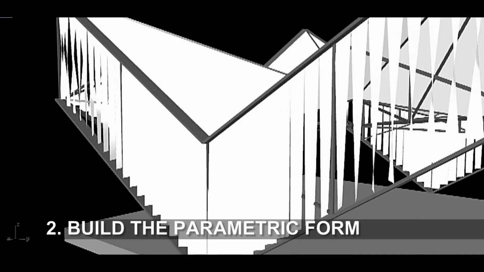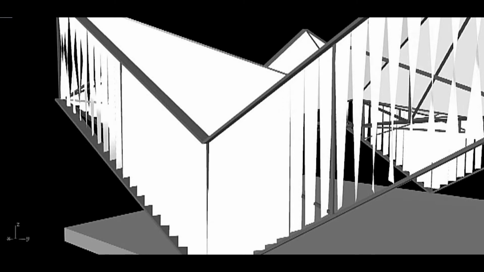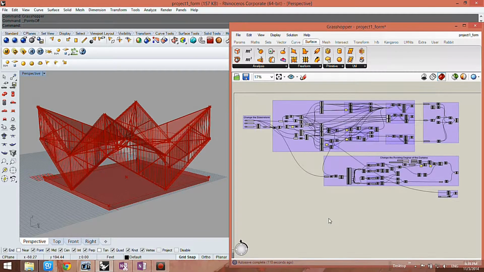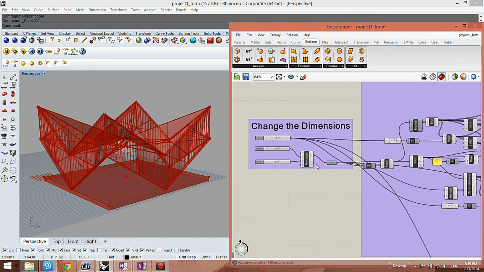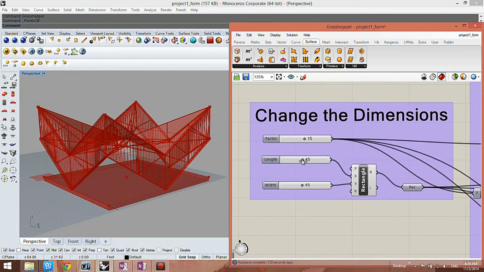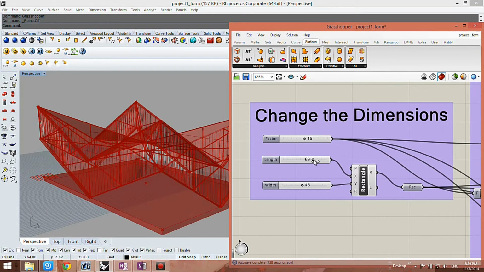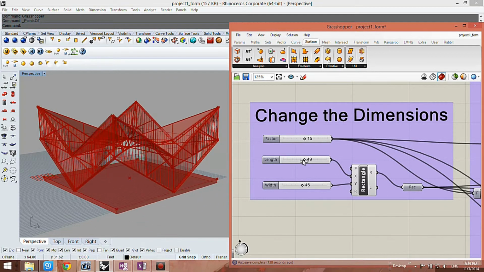For the second part, I'll go through the process of building the parametric form. So this is my final model, which includes 4 parts. The first part is for the structural frame, the second part for roof, third part for the facades, which are the rotating curtains, and the last part for the base. And I get everything from this rectangle, which I have full control of the dimensions. As you can see here, if I move it, everything will move.